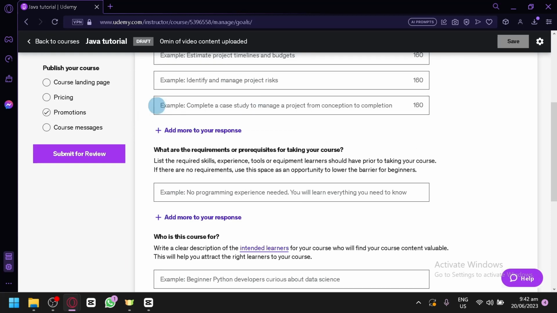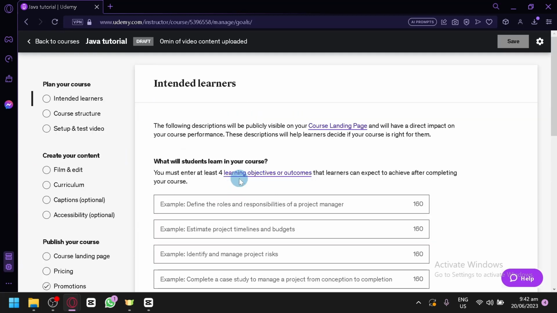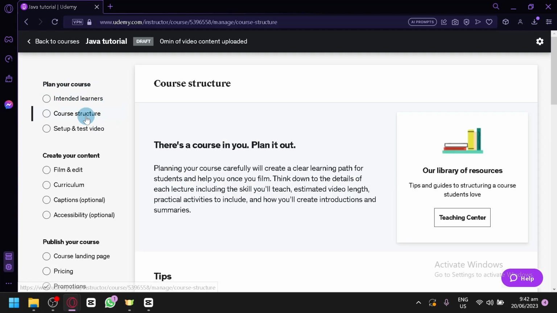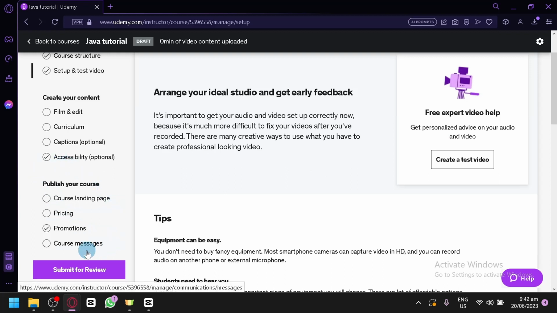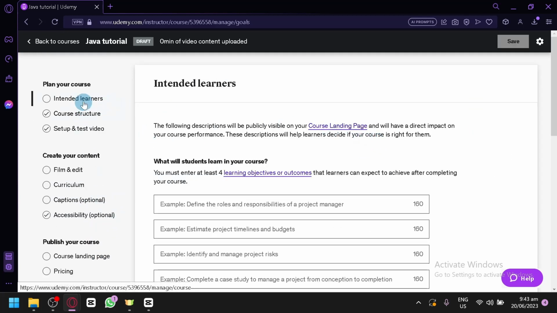Now we're going to be redirected over here wherein you could enter specific information that would help you build up your course. Now the different steps are over here on the left side. The first step is to plan your course. You're going to have to enter your intended learners, course structure, setup and test video. This is what I talked about earlier, where you will be able to get free expert video help. You have your create content like film and editing, curriculum, captions, and accessibility. And then over here on the publish your course, you could publish your course landing page, pricing, promotion, and course message over here. Now the first step over here is of course the intended learners.